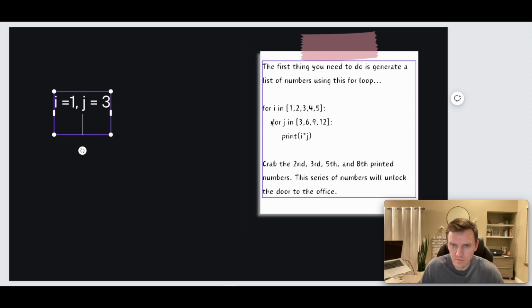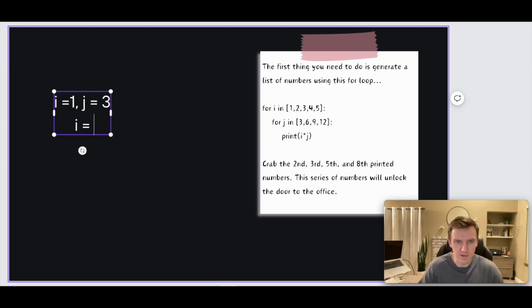We will loop through all the values of J before we go back to the outer for loop and increment and go through this list. So while I is still 1, we will have J set to 3, 6, 9, 12. So I will be 1 again, and J will be 6. Then I will be 1 again, J will be 9. I will be 1 again, and J will be 12.